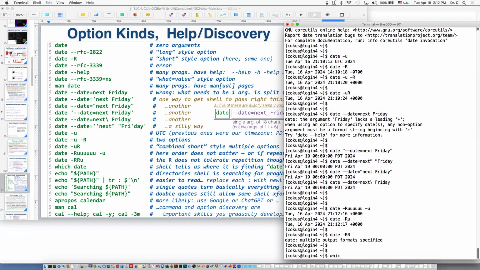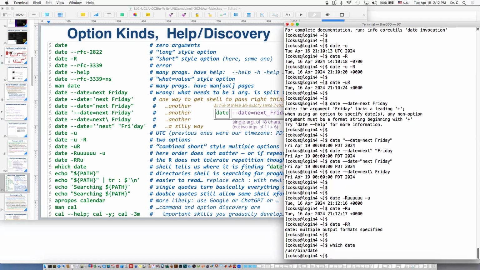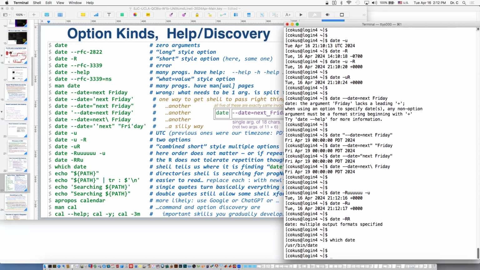We can ask the shell where it's finding the date program. So date is actually in a file called /usr/bin/date. That's because when you don't tell the shell how to find a program, like most of the time you don't, you just give the program's name, what's happening is the shell has a variable. We haven't talked about variables yet, but this $ bracket notation is how you get the values of variables.